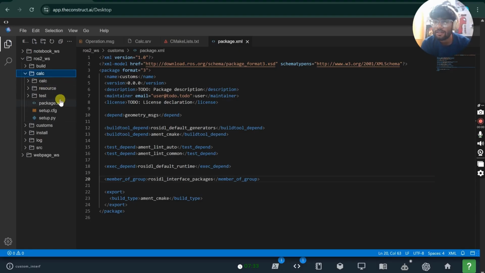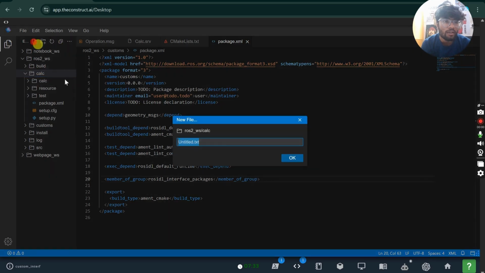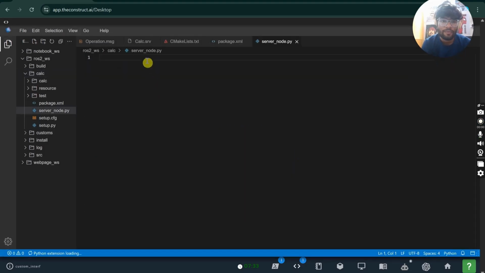And after it's done, move to your code editor and you can see a calc here. This is our calc. And in the calc folder, there is an init file. In the calc, we will create a new file. Let's just say I name it server_node.py. So this is our server node.